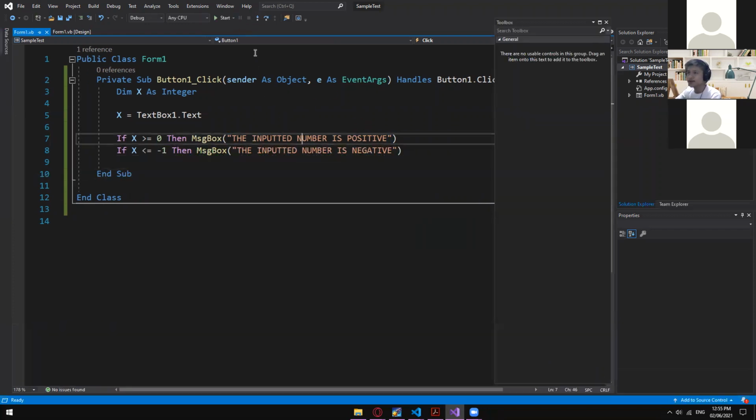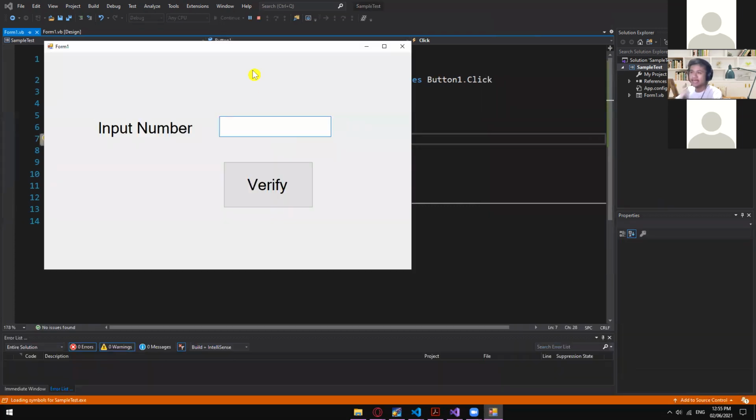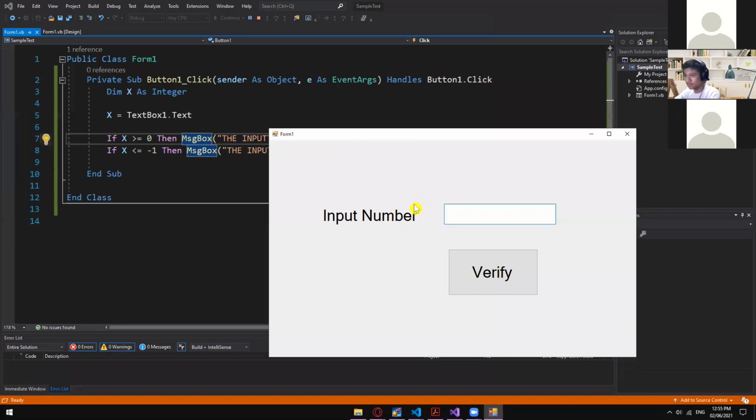So in here, you have to stop the program first before you can go back in coding this one again, and then save it, and then rerun it. Okay, you should do that method. You cannot edit your code while your program is running. So if we have 5, the inputted number is positive. If we have -1, the inputted number is negative. Even though this one is a larger number, that will still display negative result. Okay, so are you guys getting the idea so far on how to use if statement?